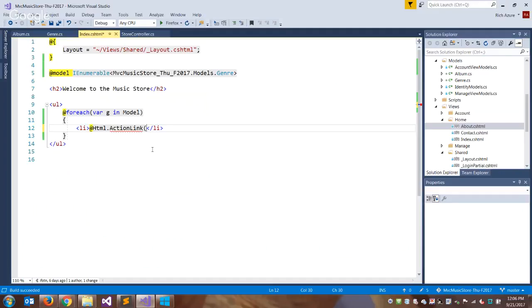So the first parameter of our action link method is the text to display in the link. So we want the name of each genre. How do we reference that? Right. Again, it's strongly typed, so we can access g.Name. And again, our code hinting is useful because it gives us the definition of the property when we select it, right? It gives us the data type, shows us that it's readable and writable.